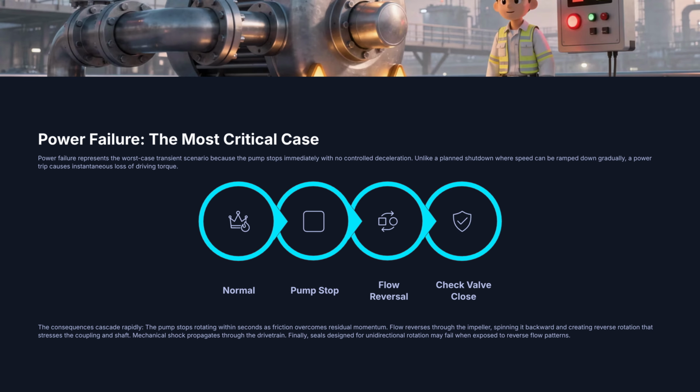Slide 6. Power failure case. Power failure is the worst-case scenario. The pump stops instantly without control. Flow reverses through the pump, causing reverse rotation. This can damage seals, bearings, and couplings.